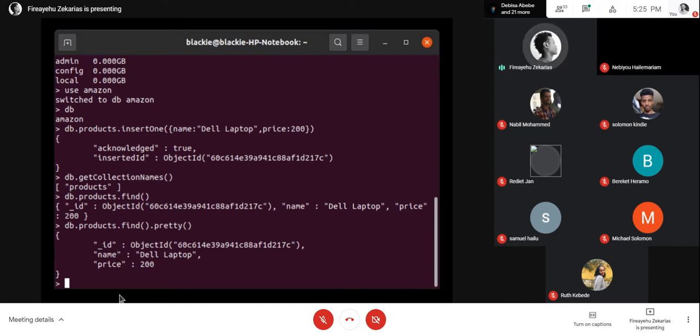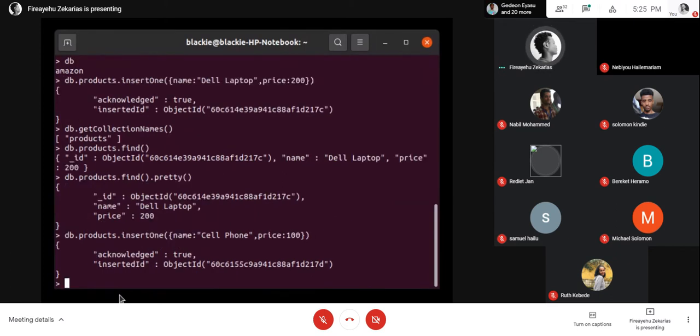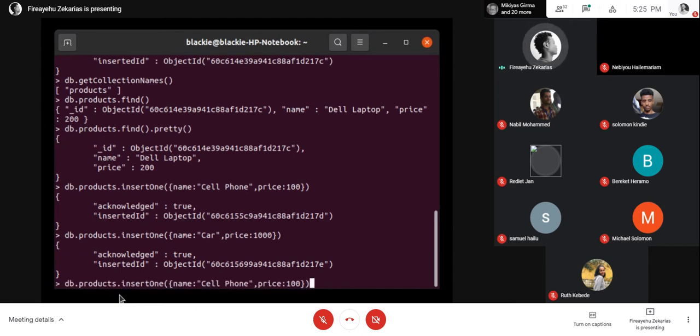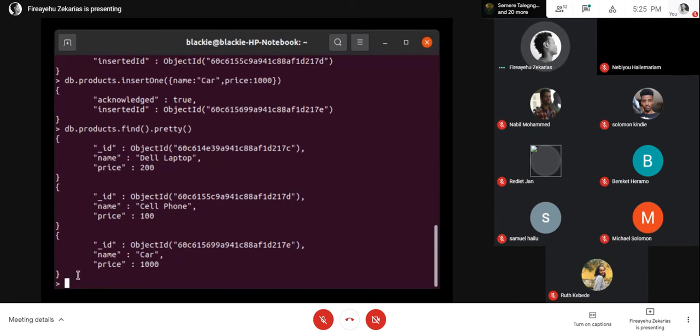So let's add two extra documents. Let's make the price 100 for a cell phone, and let's add another value and call this one maybe car, then try find.